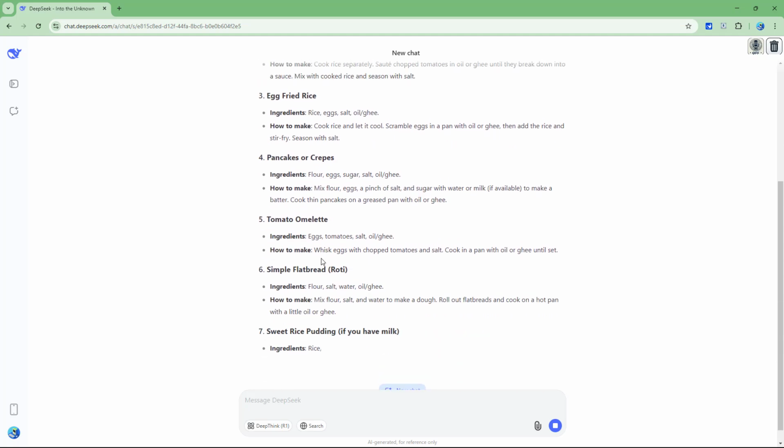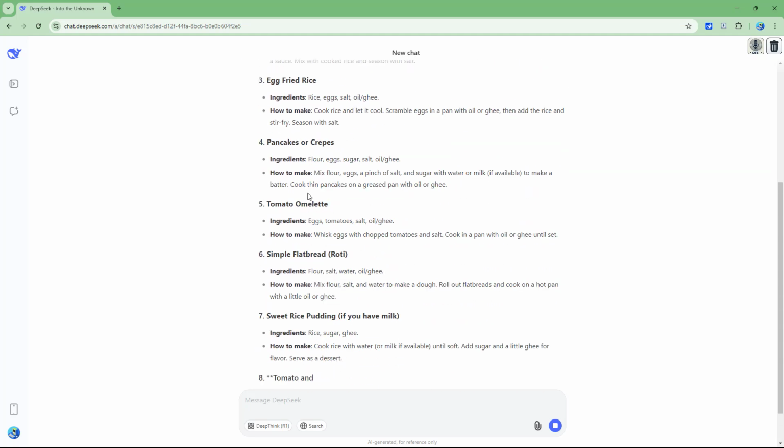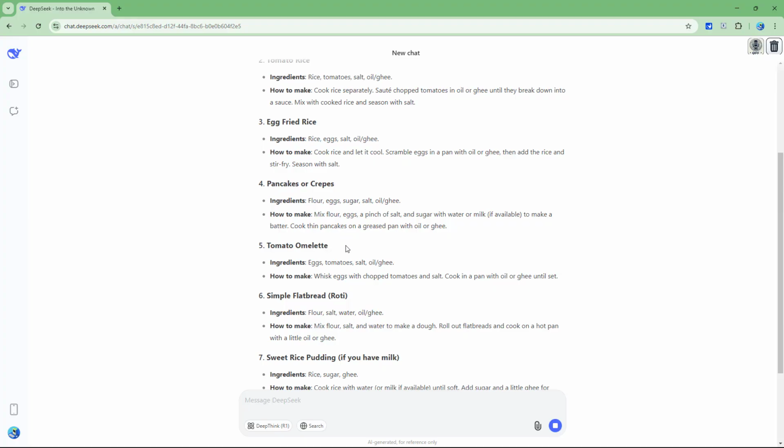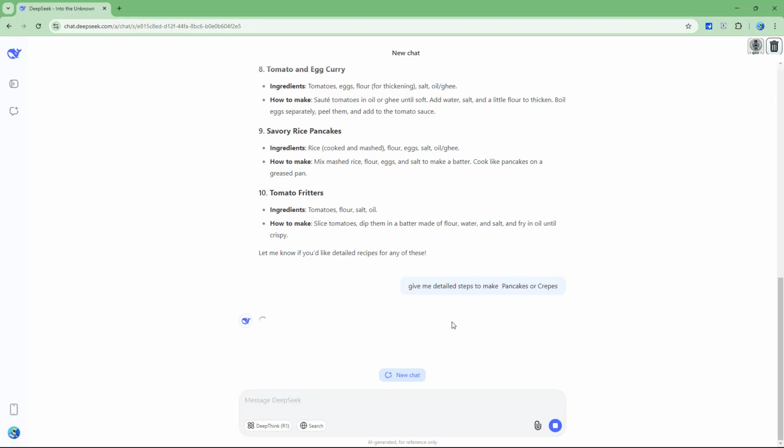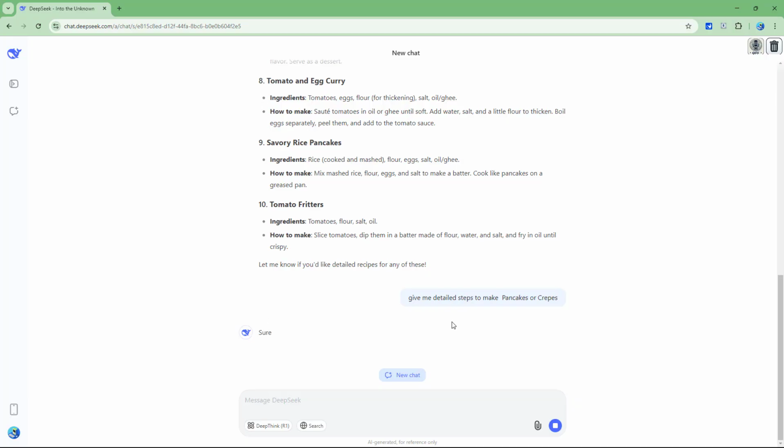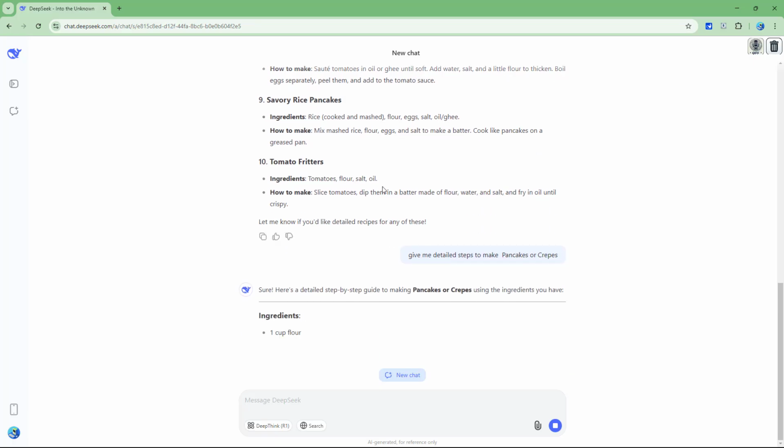So now, let's say, for example, I want the detailed steps to make pancakes or crepes right here. So I'm just going to say, give me detailed steps to make pancakes or crepes right here, just like this. If I go ahead and do that, it'll simply add in those steps right here.